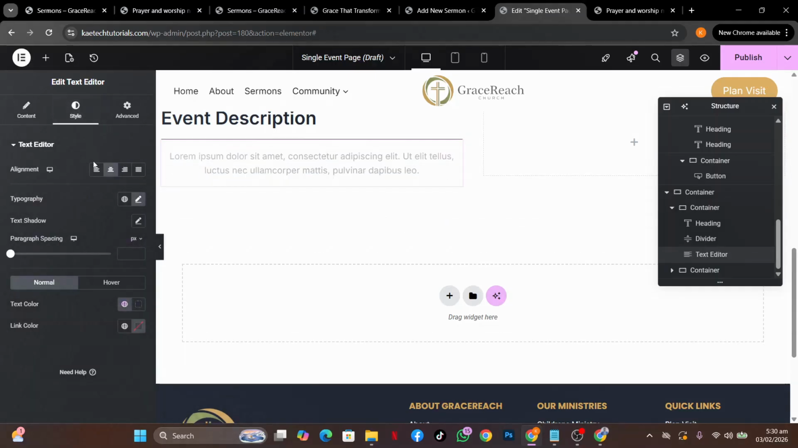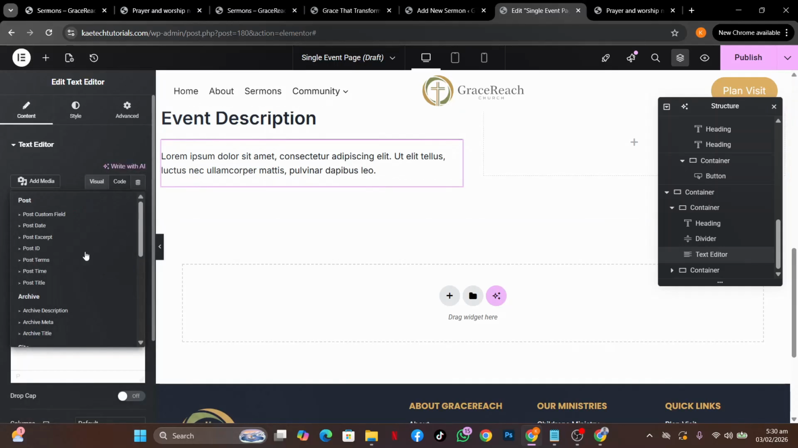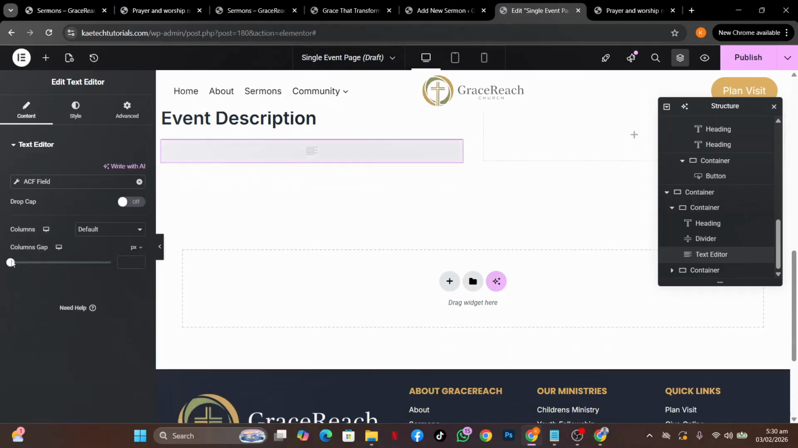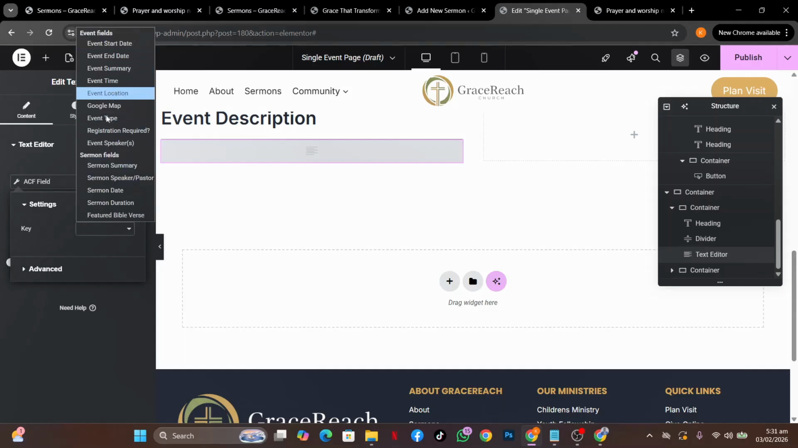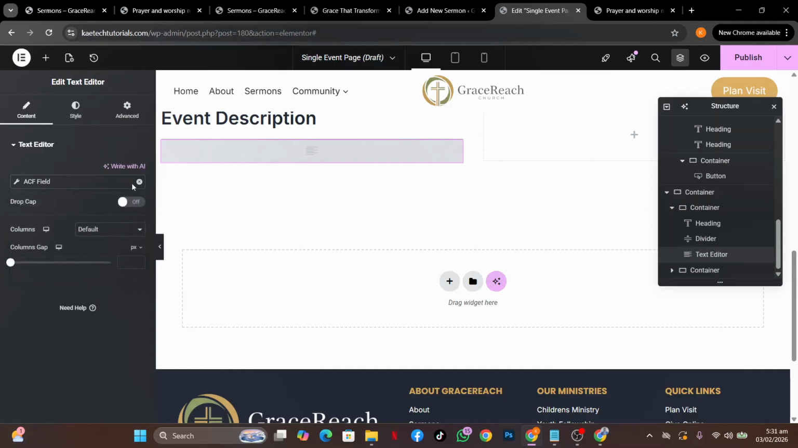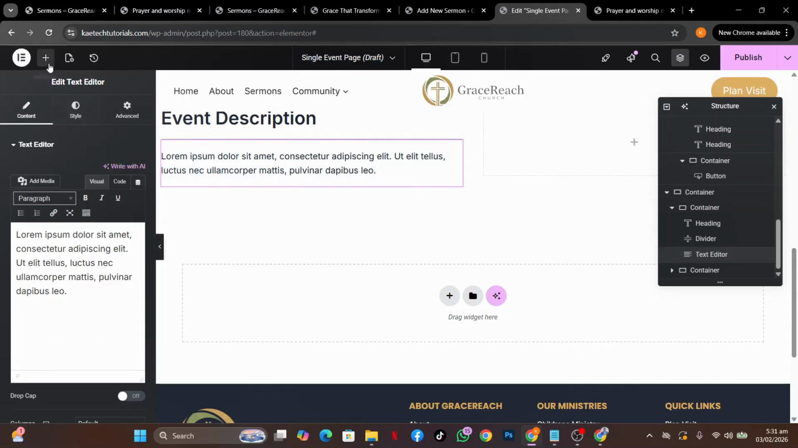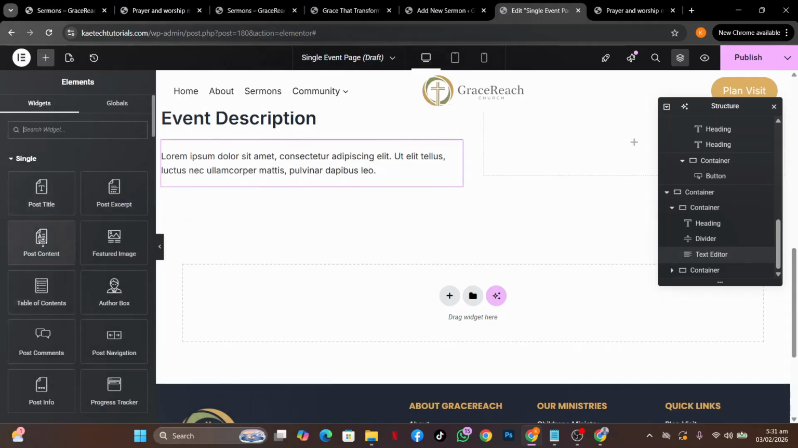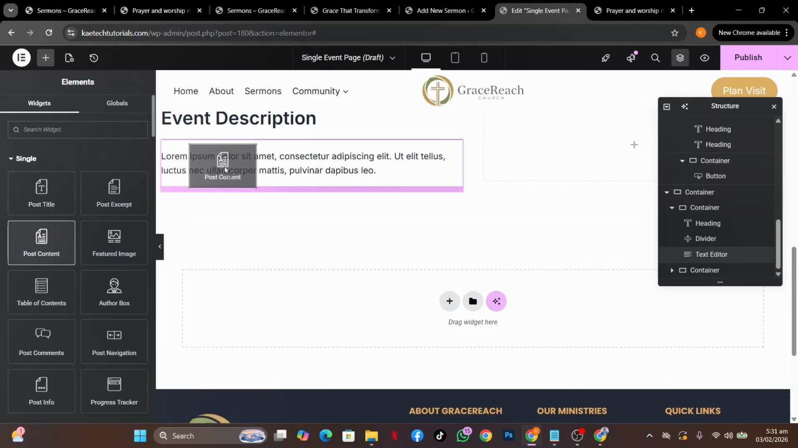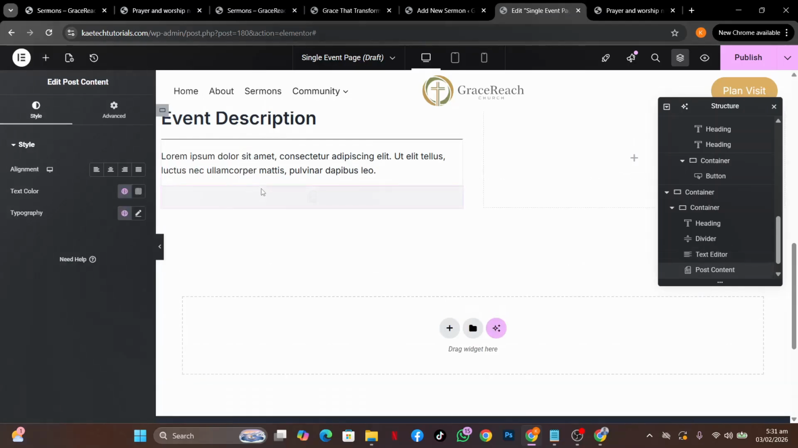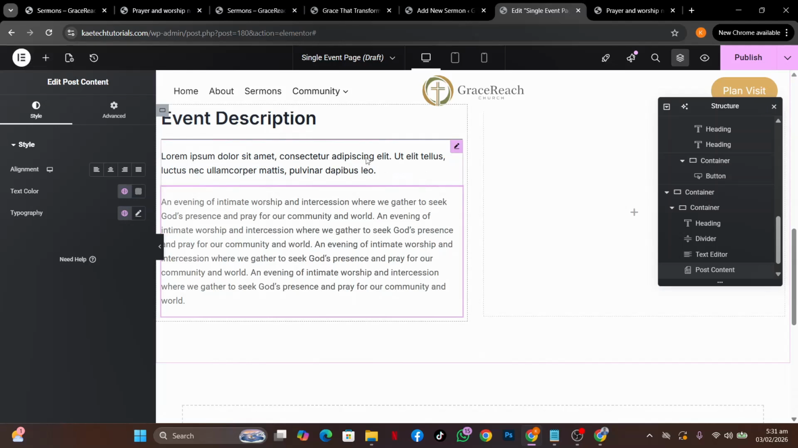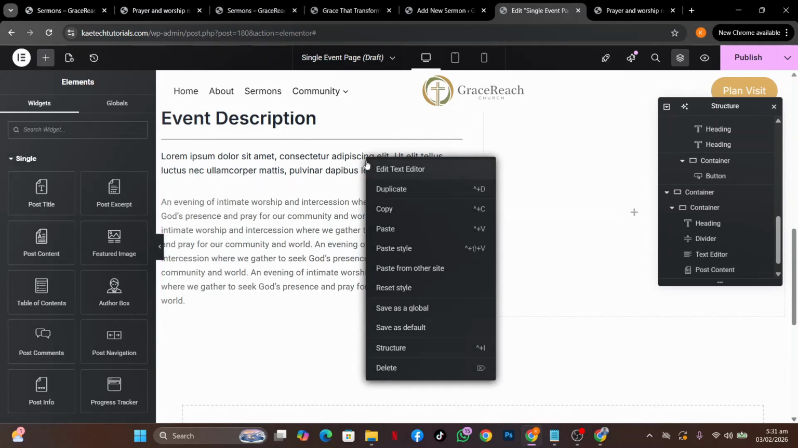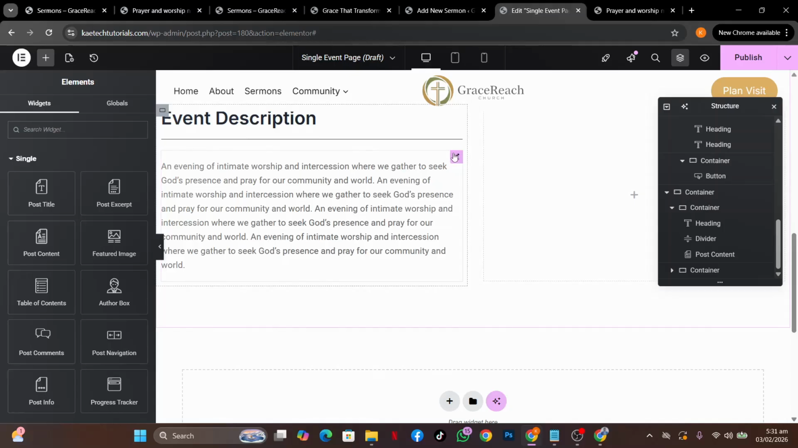Then I'll close this one so I can have this one, and then unlink this one. Now this one is going to be the event description, right? So I'm going to click here, go to ACF, and then event description. We don't have event description over here. So what we are going to do is close this one, this is of no use. We come over here and click on post content. Post content is what we need. So I'll just delete this one and use the post content.